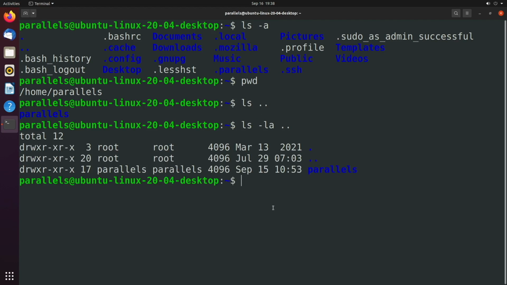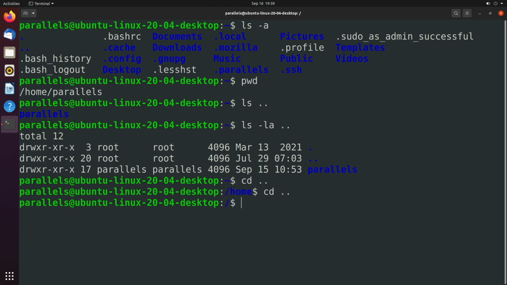We can use these dots to change directory and grab files relative to where we're at. So if we want to move up a directory, we could say cd .. and now we're in home. cd .. and now we're in the root directory. We can go back to our home directory by saying cd, and you can use a tilde. That's actually optional. You can just use cd by itself, and that'll take us to our home directory. So that's a little shortcut.